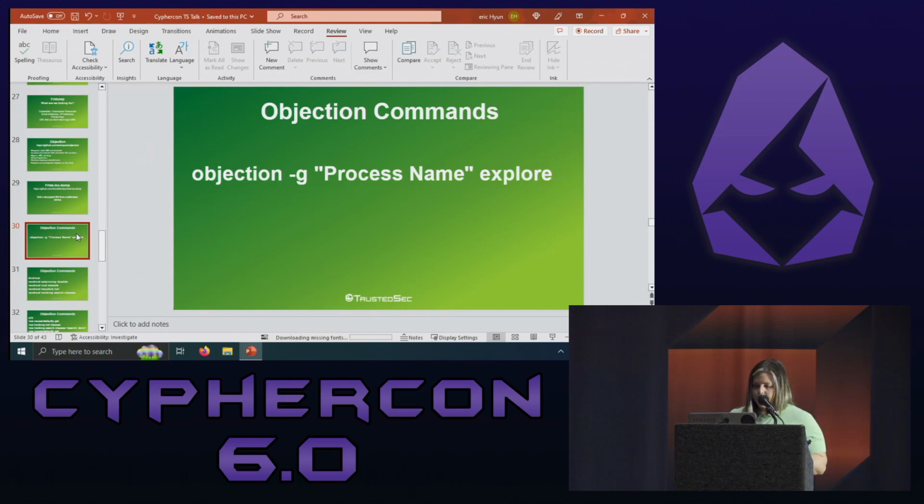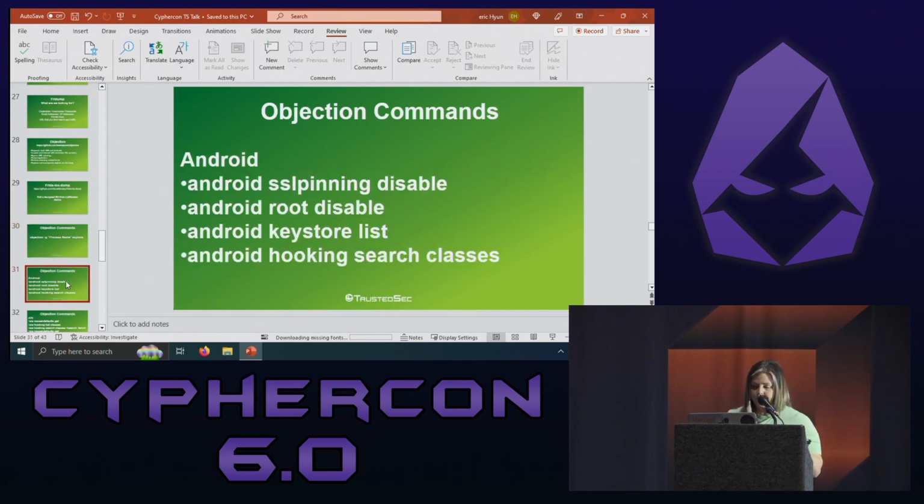All right, so objection. When we run objection, you have to have Frida installed. You'll run objection, you'll run the process name, so whatever the application name is, explore. From there, it will give you menu options that you can go ahead and go through.